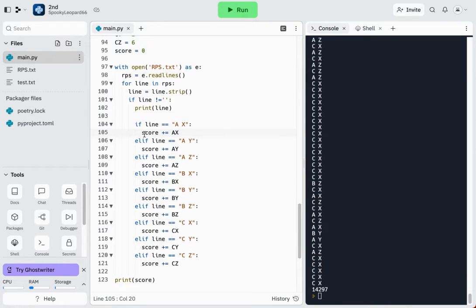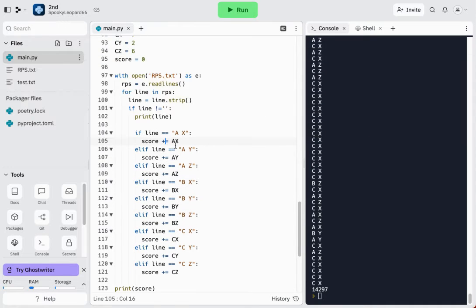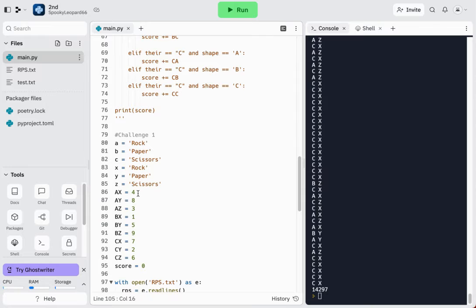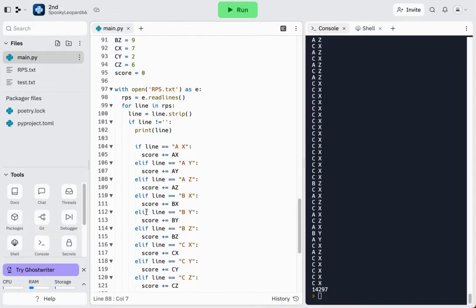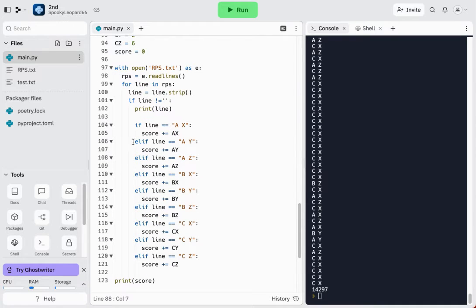Then, score plus equals, you can put score equals score plus AX, it is exactly the same. Score plus equals AX, that is a variable right there, and you can see you set it to 4, which is the correct score. Make sure you get these scores correct, guys, or this will not work. And this just continues. So you elif. Elif is the same as else if in other languages.